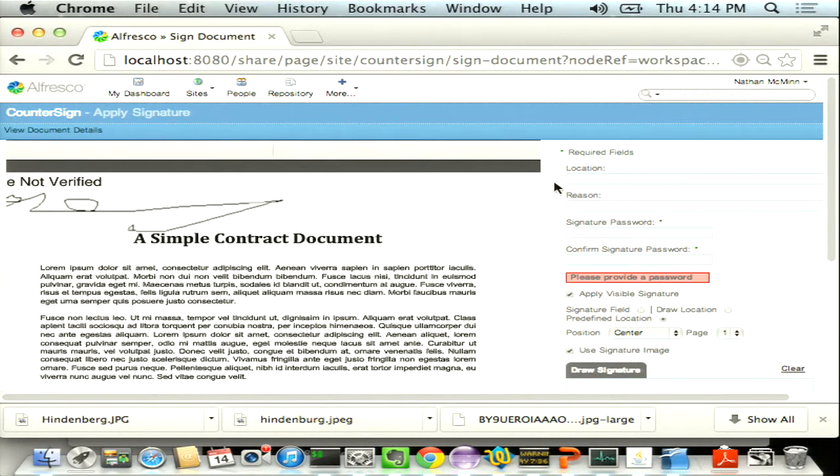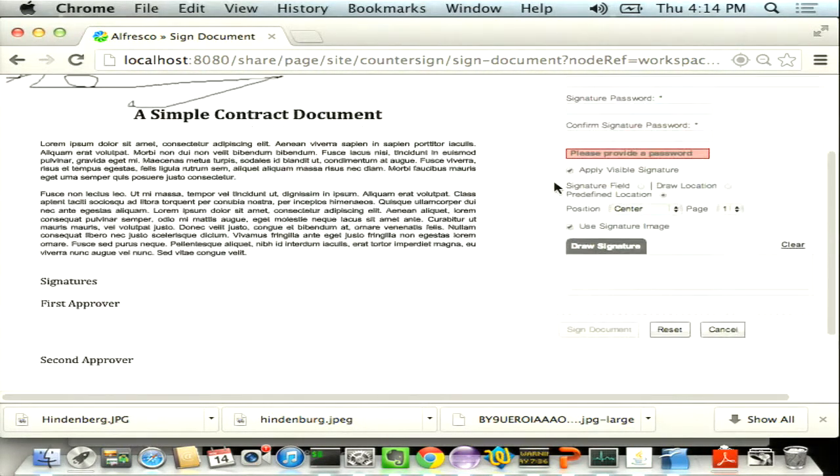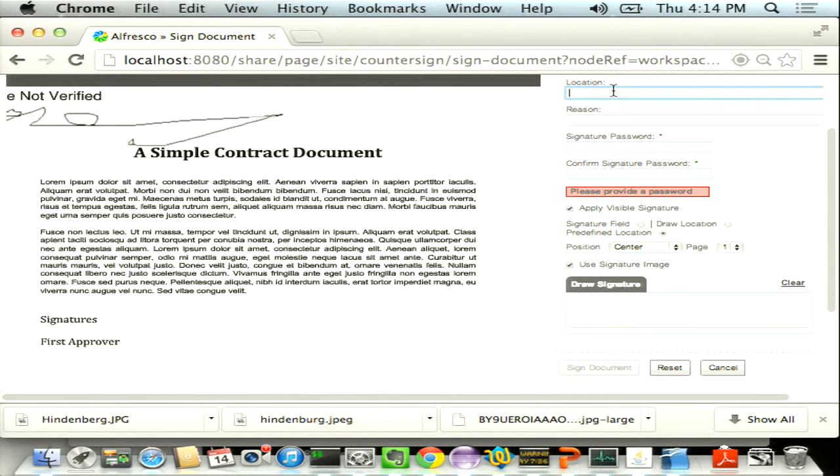I want to click back into that same document, and I'm going to go down to Sign Document again. And this time, I'm actually going to do it a little bit differently. The location is still Boston. The reason is still demo. I'm signed in as a new user now. This user has also never signed before. So just like we did last time, they're going to be required to create a signature key store.